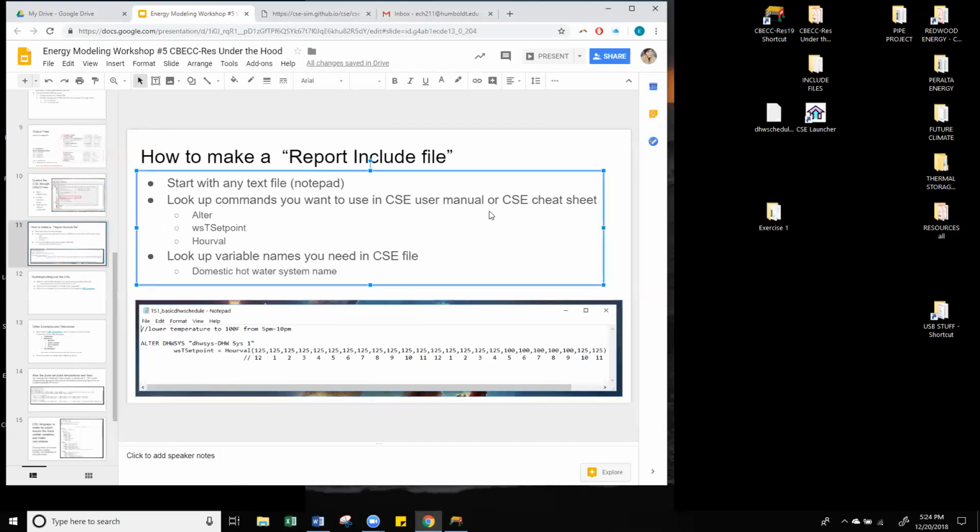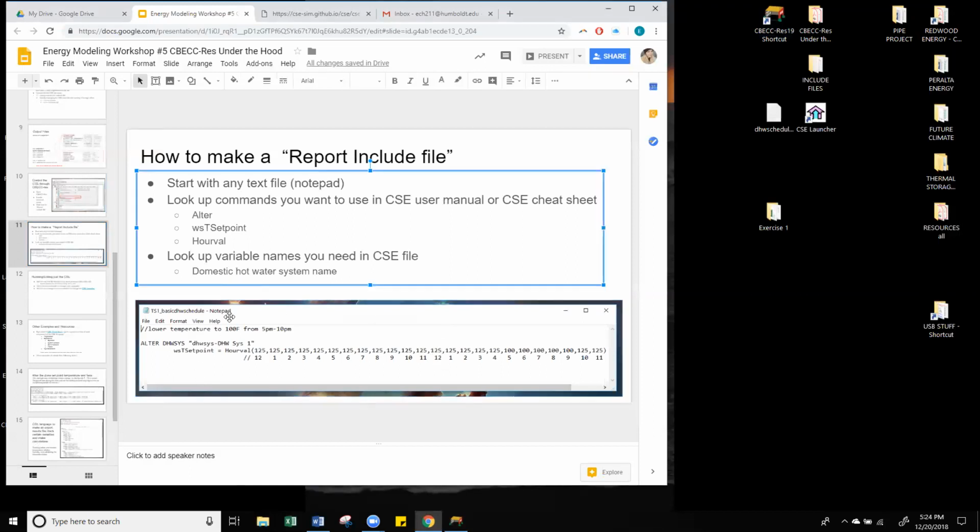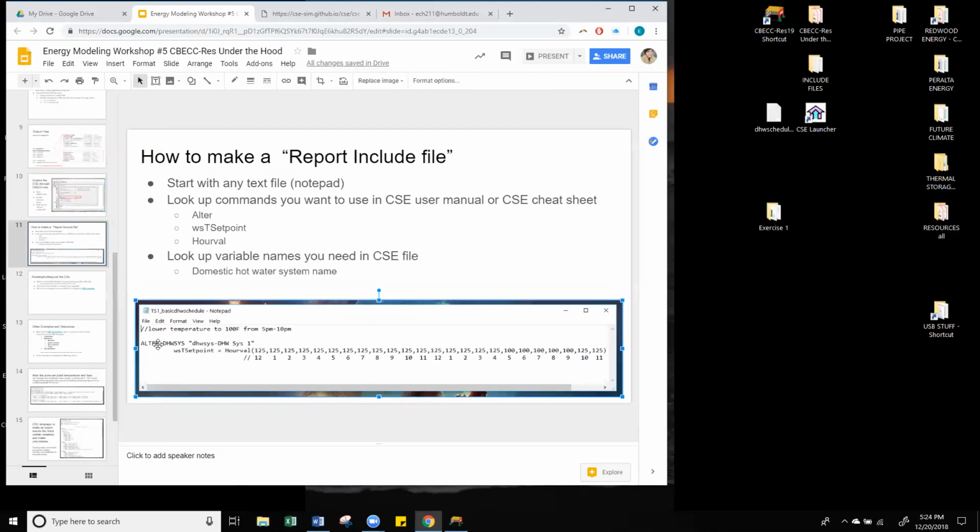So for example, instead of me just giving you the text file that you already need, it's like, oh, so how do I do this? I know I want to use alter. That's kind of a more high level command, basically saying I want to alter the domestic hot water system, and then the name of the system, and then that hourly matrix I have there.